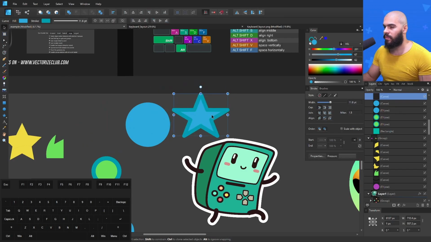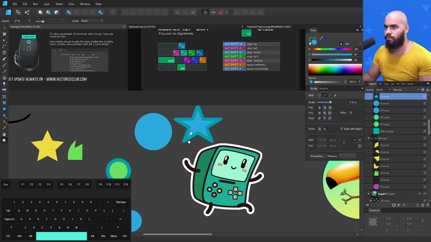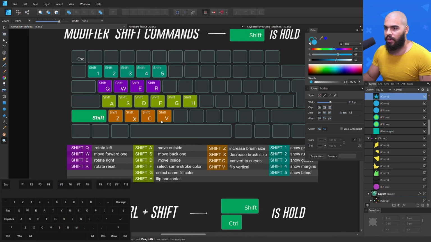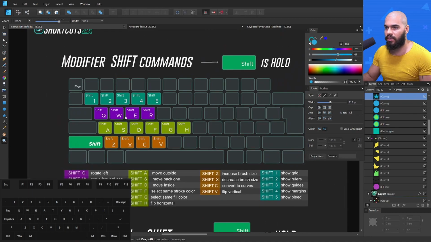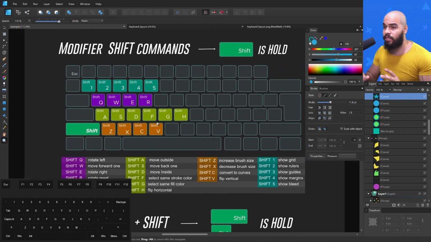Shift C is gonna convert this to curves. Nice, isn't it? And again, these are the simple ways that you guys can get these ones. This is more advanced, right? Using the Shift, I'd say it is for a bit more advanced users. But as soon as you get to use it, let's say you are beginning right now to use Affinity, I'd say that if you get more used to these hotkeys, you get familiar and you will be able to learn faster. I'm sure about that.